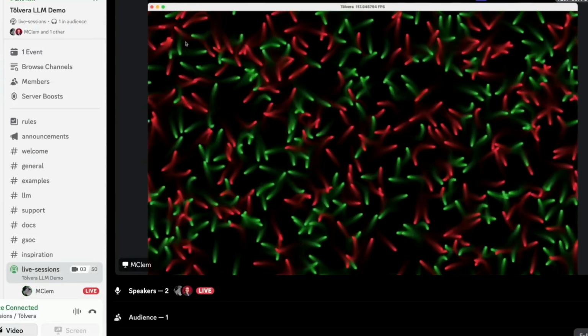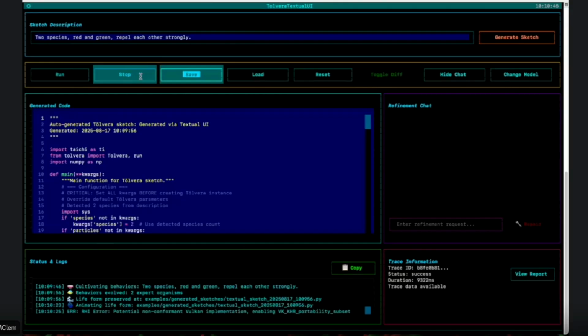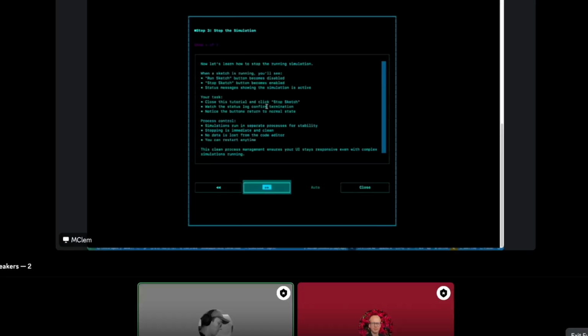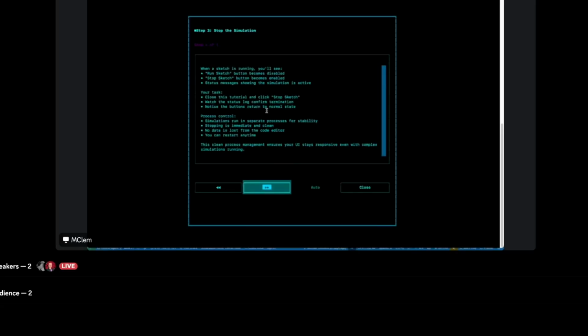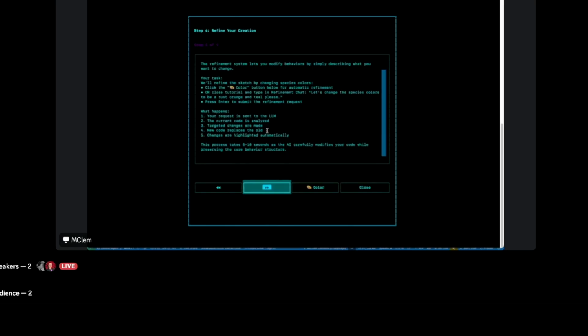You can either close out of the Tölvera sketch just by clicking the X here, which is what I normally do, or if you go back to the actual terminal, you can click stop and it will cut out the Tölvera sketch as well. So you can do that. If you go back to the tutorial, so F2, then it'll say, okay, here you can either run the sketch, you can see all the status log, and if there are any error messages, they will be in the bottom left, as well as what's happening. We can continue on. And one thing that's good about this is the refinement process.